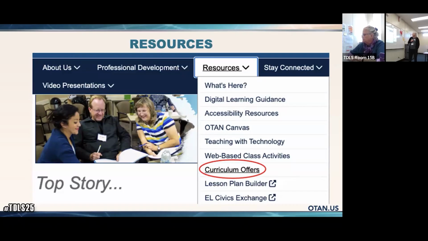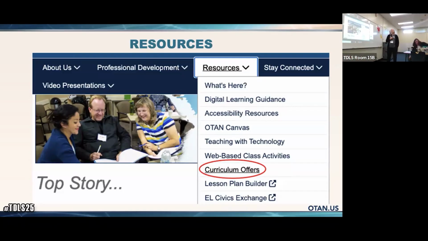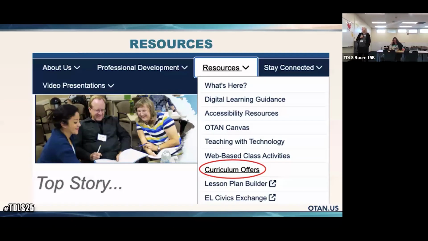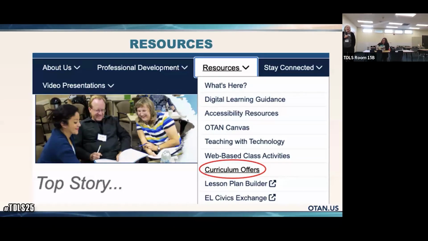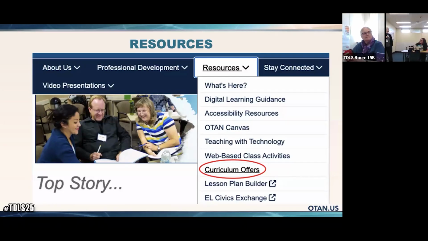Okay. And then you're going to go to resources. And under resources, you have curriculum offers. And what you may not know is OTAN provides a lot of these resources. They pay for them. Learn360 is not free, but OTAN has made an agreement with Learn360, and they also paid for the premium. Yeah, so it's a good deal.